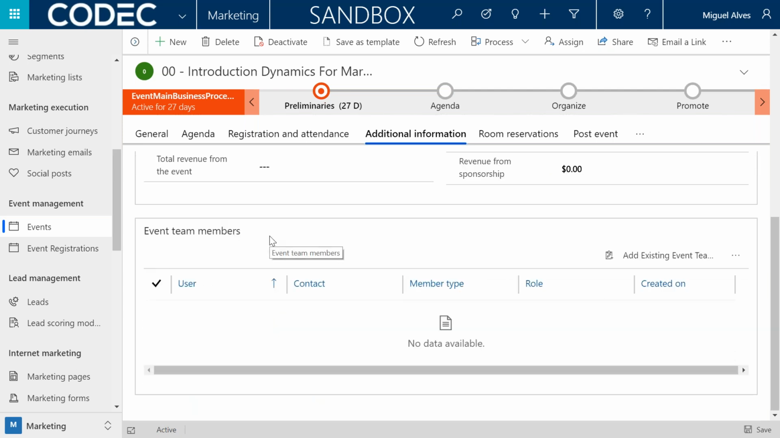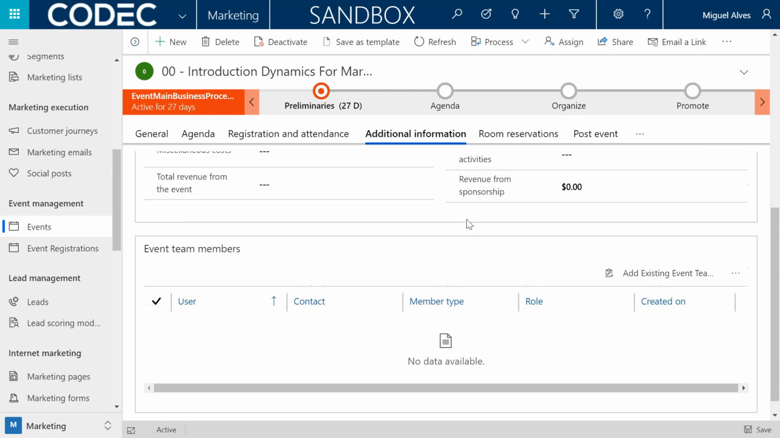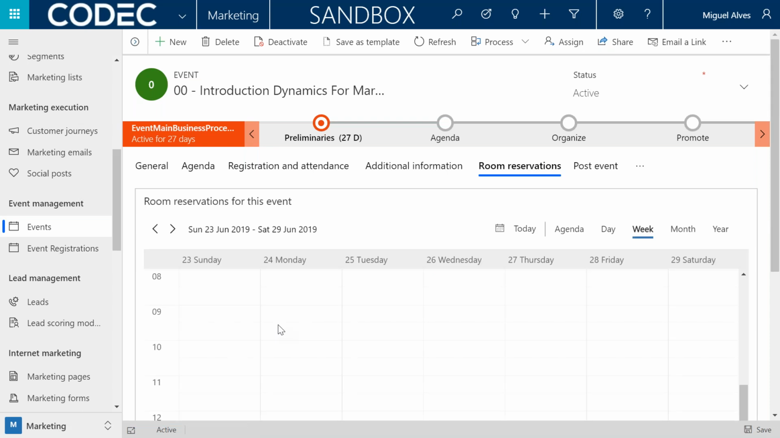We can also provide a list of event team members where you can add your team, your members, your managers, your staff, assistants, analysts, and everyone that's working on this event. And for room reservation, we can control, for example, if we have any hotel room or hotel booked for this event. So we can create here an agenda and provide it to our contacts that are registered to the event.